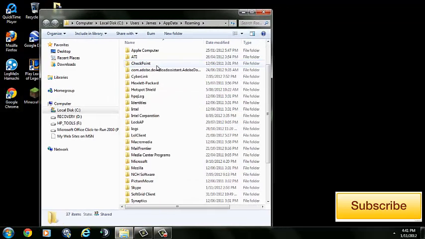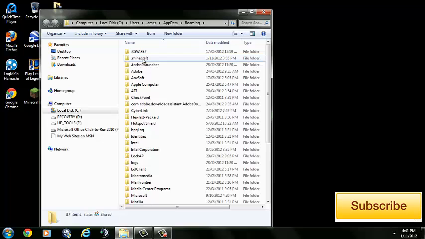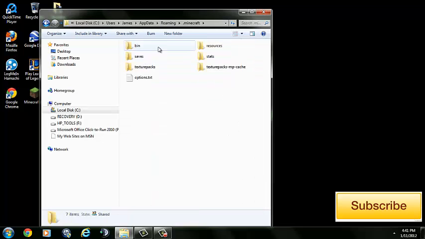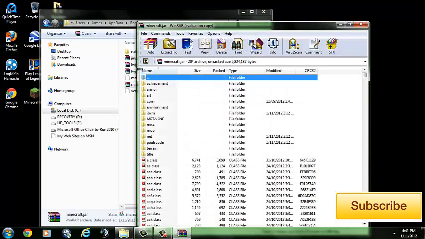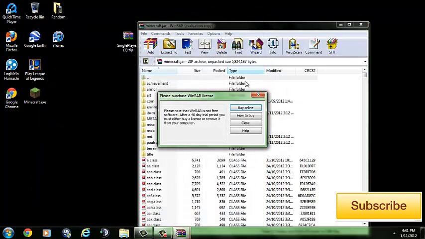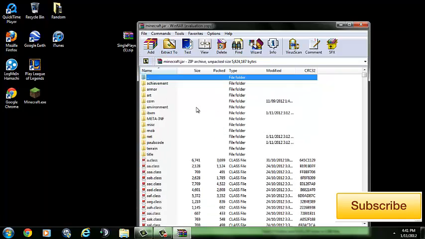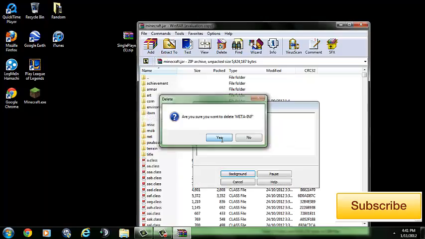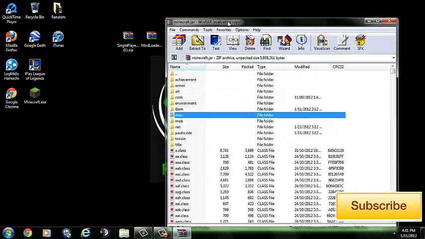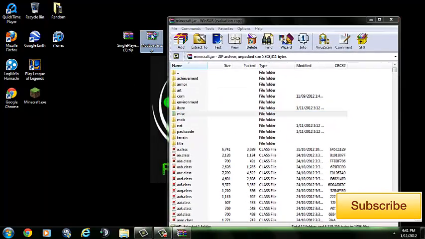Once you've done that, you'll see a whole lot of folders. Go into the one called .minecraft, then go into the folder called bin, then to the folder called minecraft.jar. Now in here you'll see a lot of files. You need to delete the one called meta-inf. Delete, hit yes.